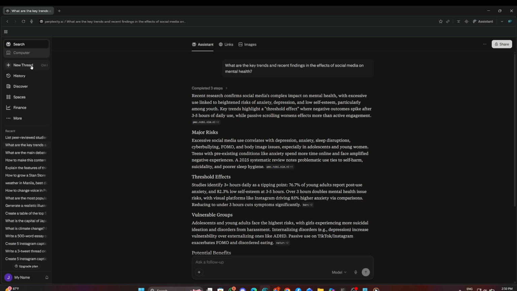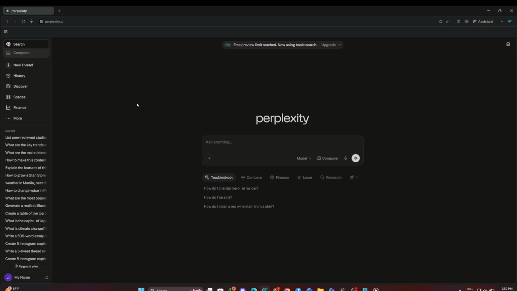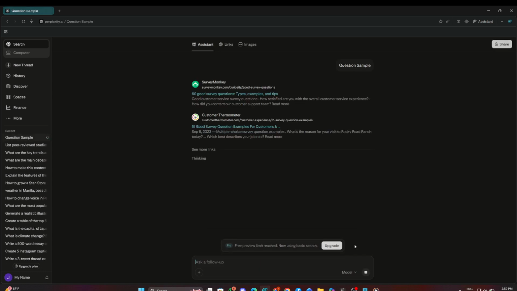After selecting New Thread, a fresh search box will appear on your screen. This indicates that you are now ready to start a new conversation. Type your question into the search box. Make sure your question is clear and concise to get the best possible response. Once you've entered your question, press the Enter key on your keyboard. This action will submit your question and initiate the new thread, allowing you to receive answers promptly.